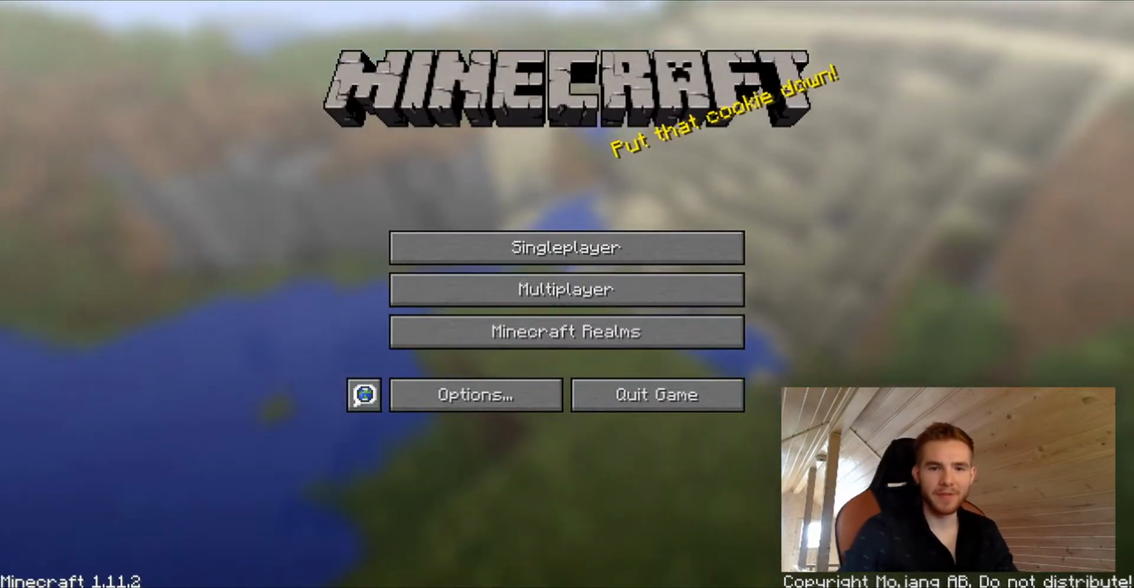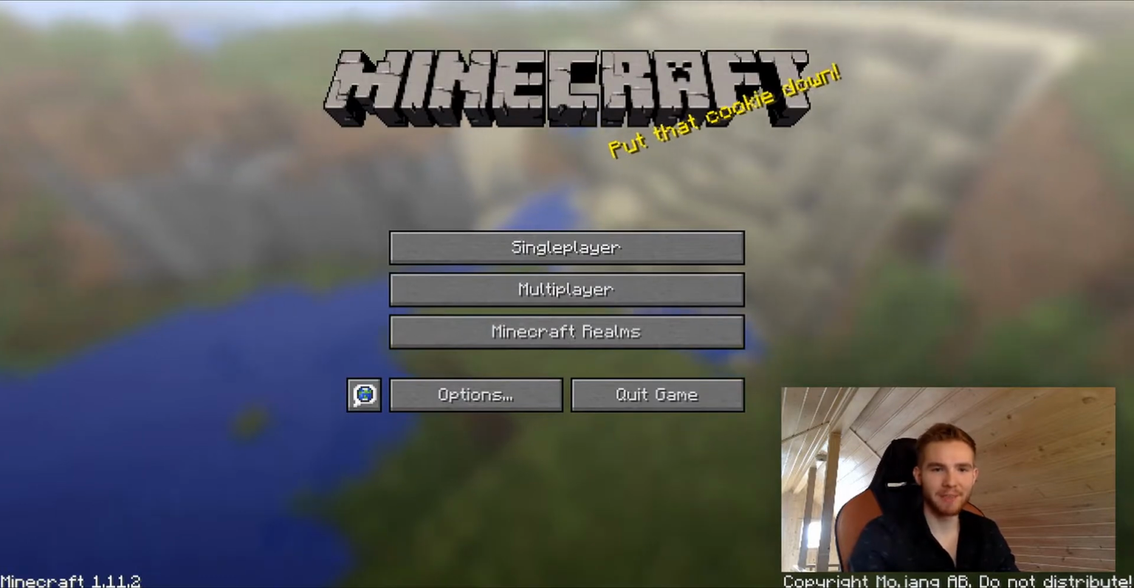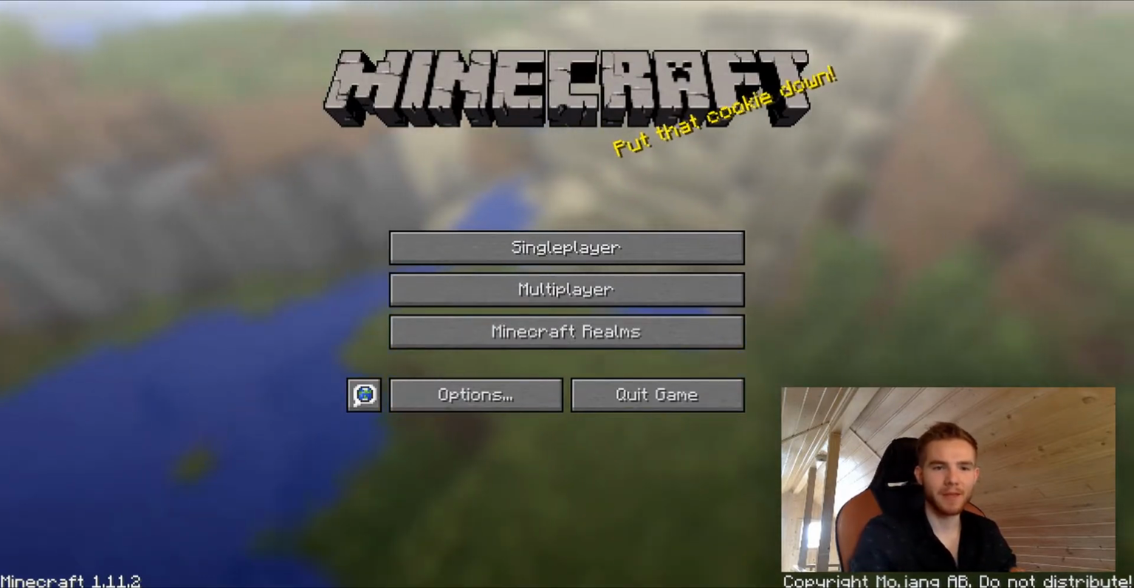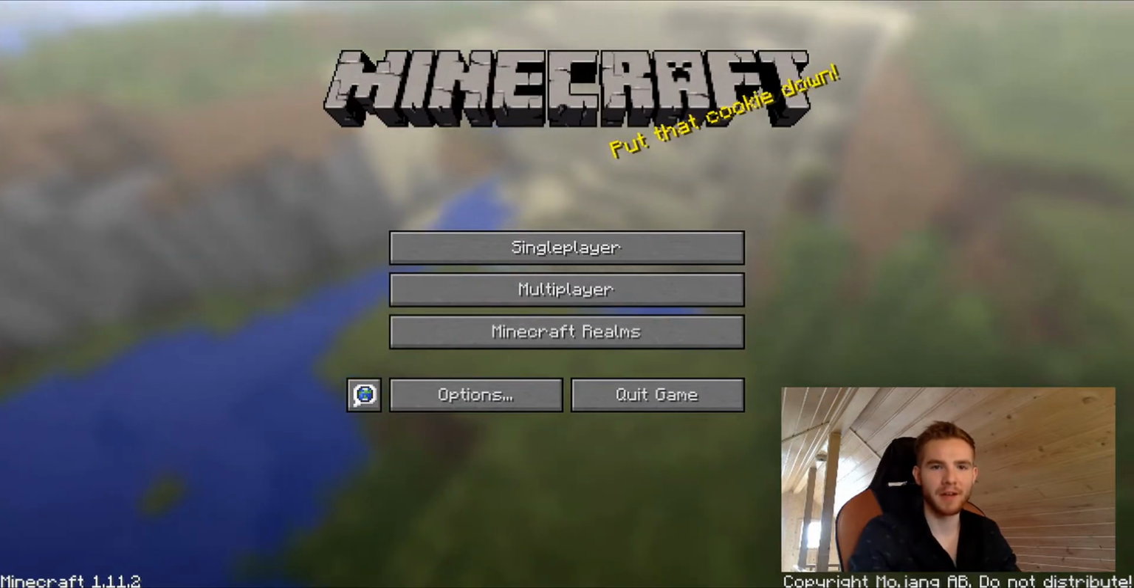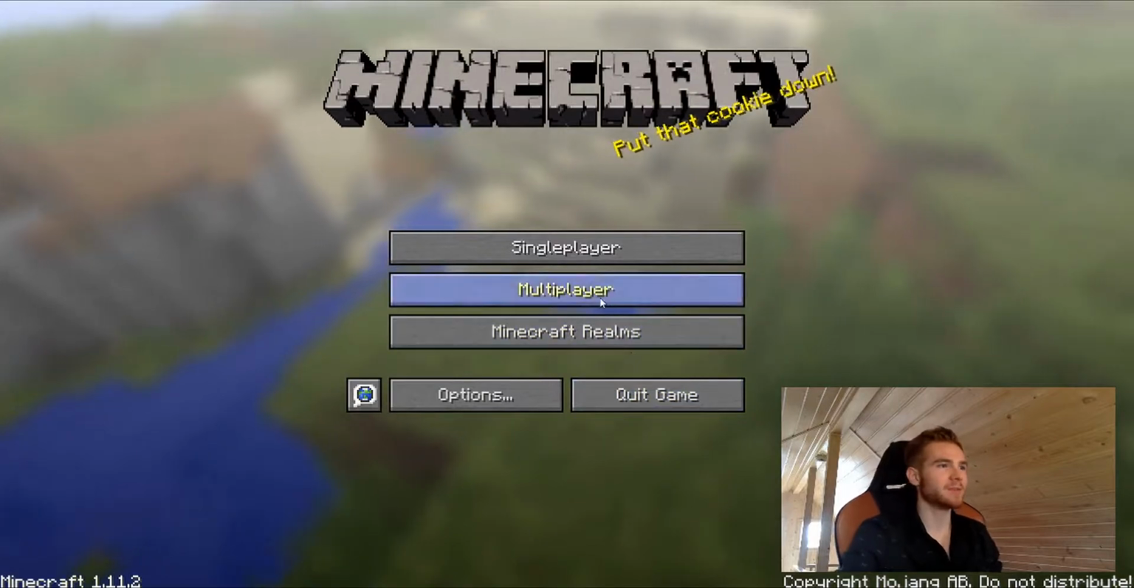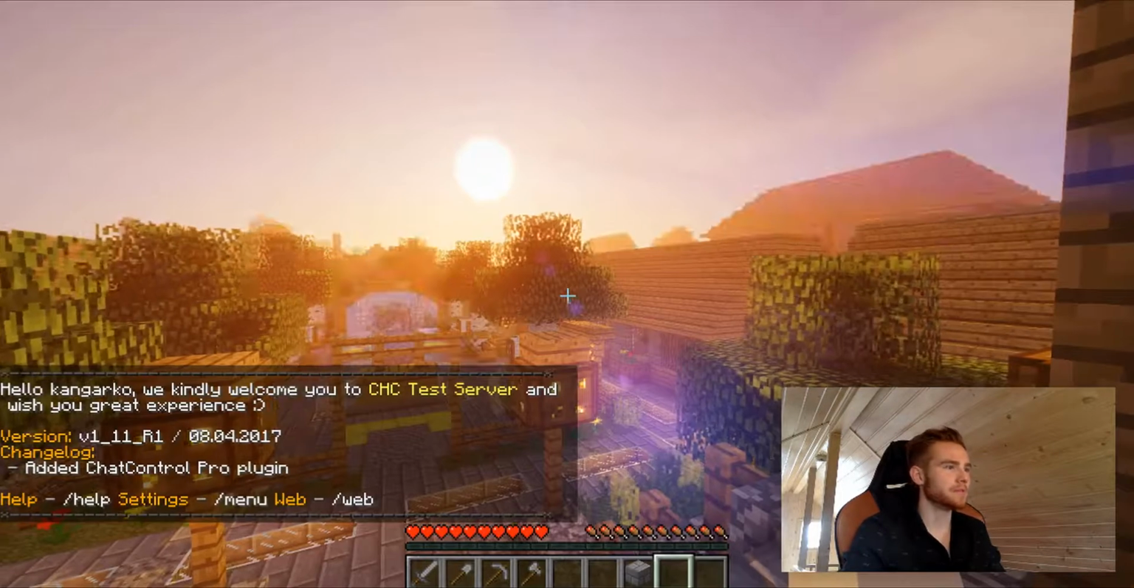We're going to be reviewing the plugin ChatControl, which is a really comprehensive, all-in-one plugin you'll basically need to do many small things on a server. So without any further ado, let's get into the game and see how it performs. I'm going to join this test server and show you some of the features.